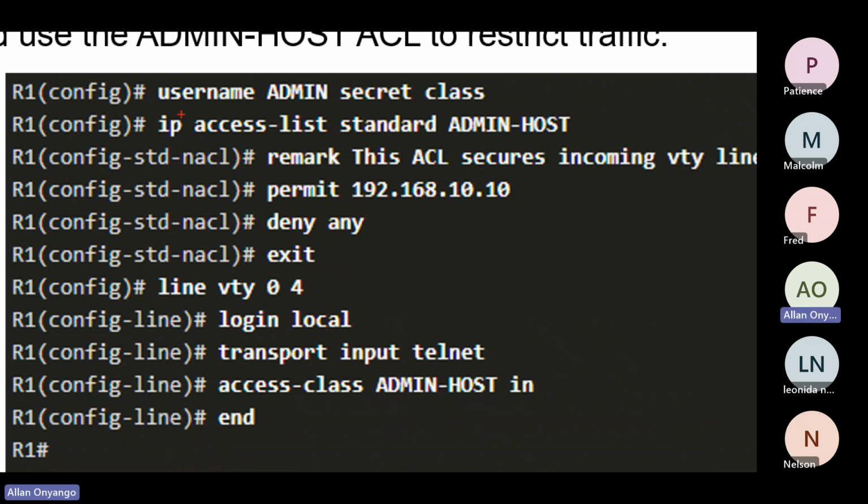So here, of course, you'll have a username, for example. Those who were there yesterday, we created a username. Then you say privilege, then you say secret. So you say username, you could ignore the part for privilege, for example. You say username is admin, secret is class, so secret is the password. Then you create your standard access list. This is a named one. You say ip access-list standard.